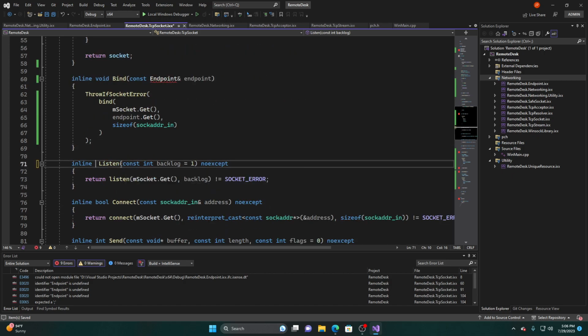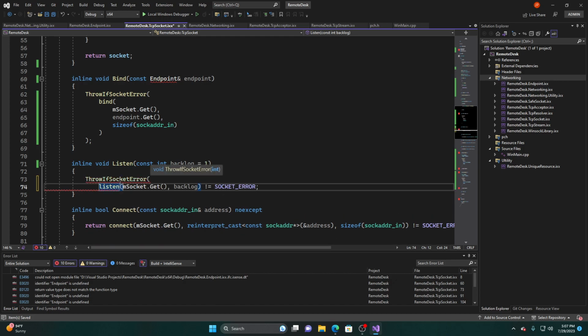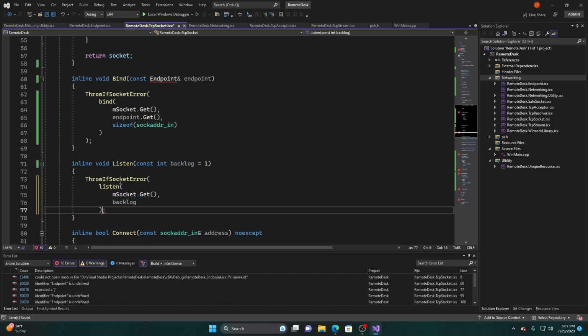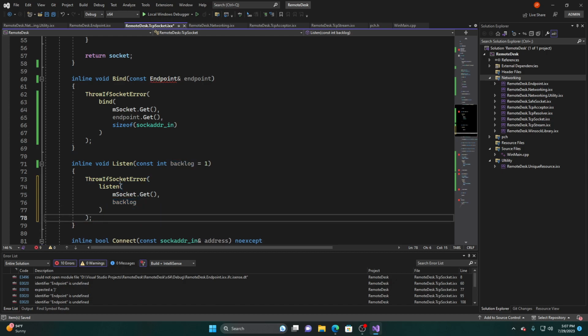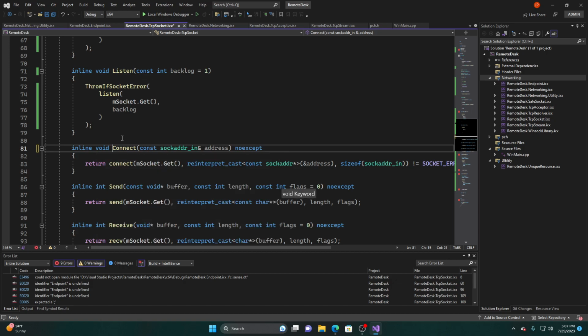So listen is going to be virtually the same. Backlog, I want to get rid of this and say int max. Nah, I think I'm just going to default it to 1. And if you need more than one client, you can do that. So throw if socket error. Okay, so there's the listen function. Now you're seeing how it's being explicit on what's happening. Okay, and it's getting everything pretty much done for us.